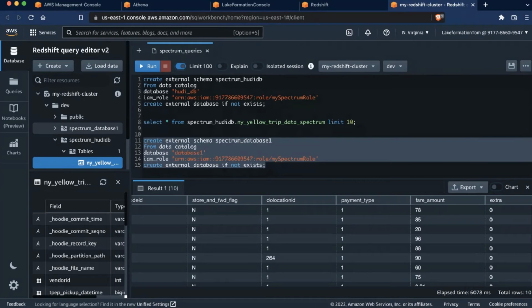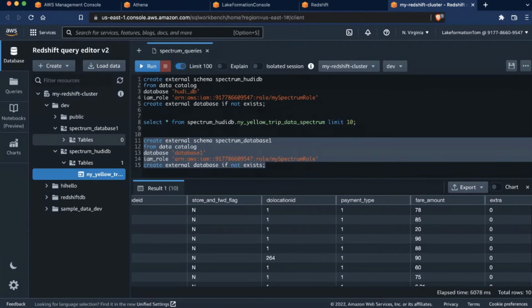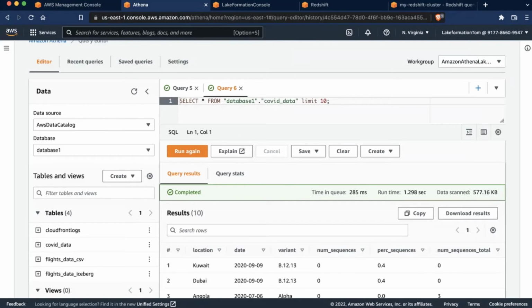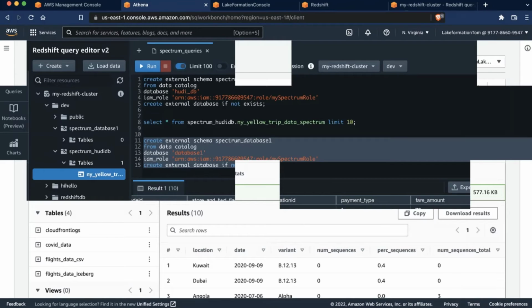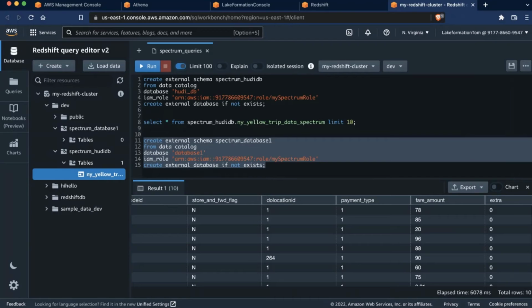As you see here, I'll refresh the Spectrum database one. You will not be able to see any tables here. The count is 0. So there is no table access given to the My Spectrum role. You saw that here in Lake Formation, Tom has access to database one, but here it is the My Spectrum IAM role, and it doesn't have access to database one. No table access, 0 tables. So that's about it for Lake Formation Tom.